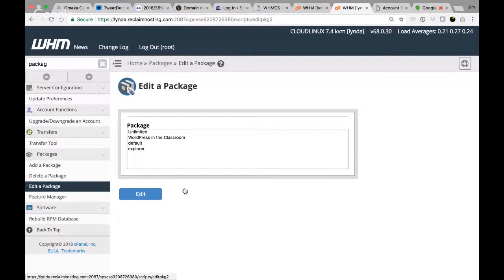But then there's defaults on stateu.org. The default package when people are signing up in WHMCS is WordPress in the classroom. Yours will be called like default, something along those lines. So I'm going to edit this one just so you can see the settings.